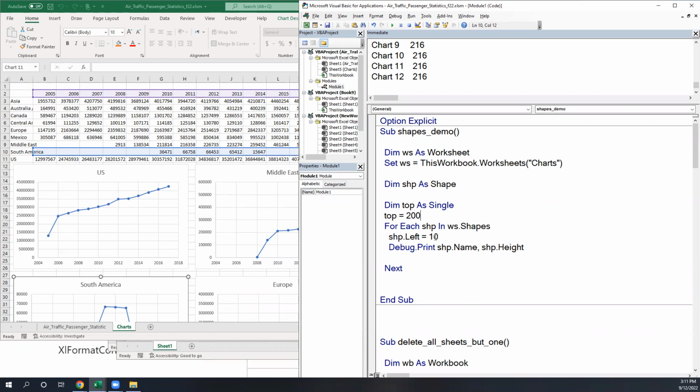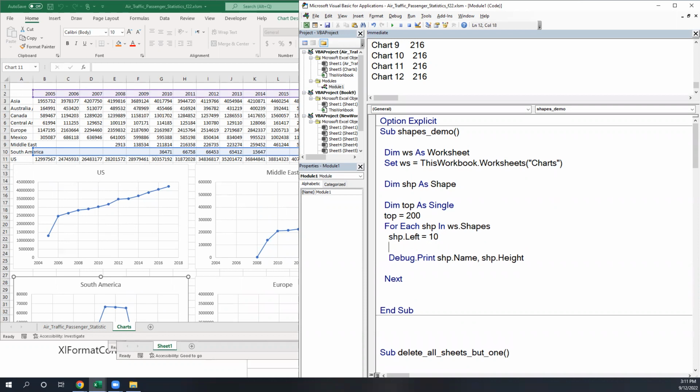So we're going to set the left to 10, and we're going to set the top property to the top variable. That might look a little bit strange to say shape.top equals top. Well, shape.top is the property of this object, and so it's not going to be confused with a variable named top.